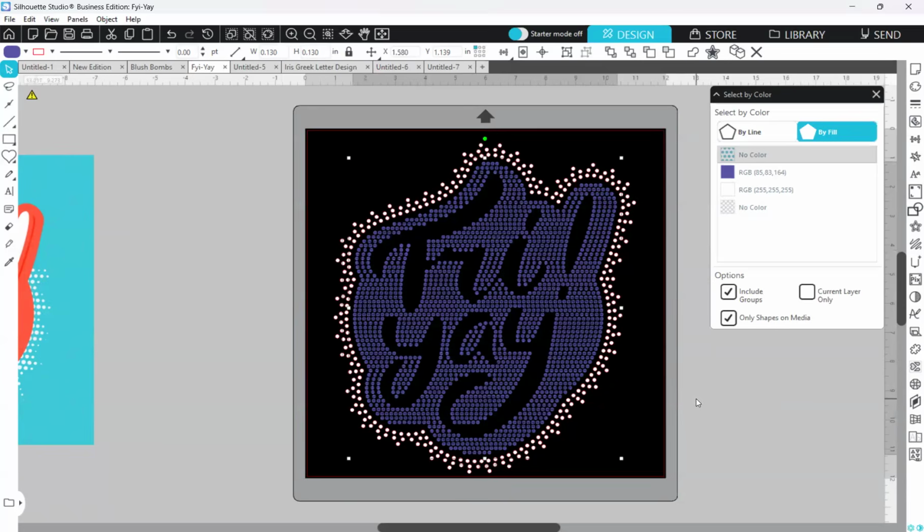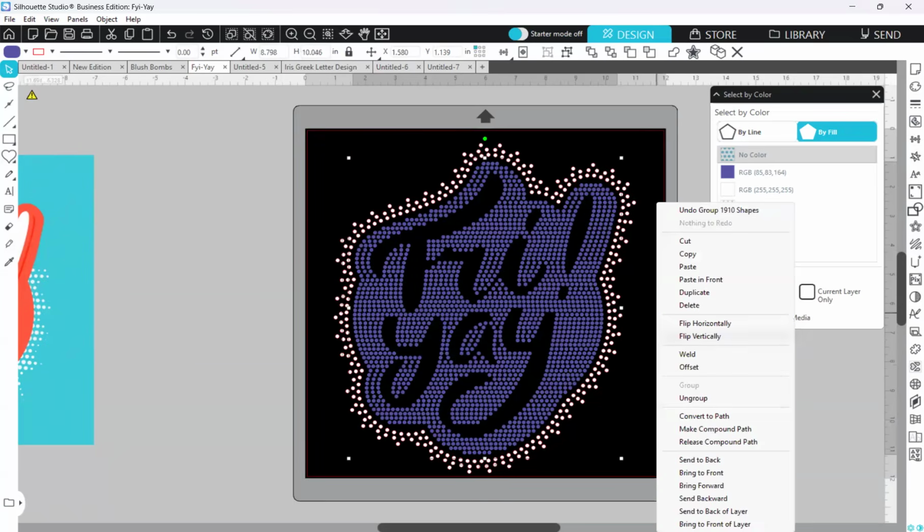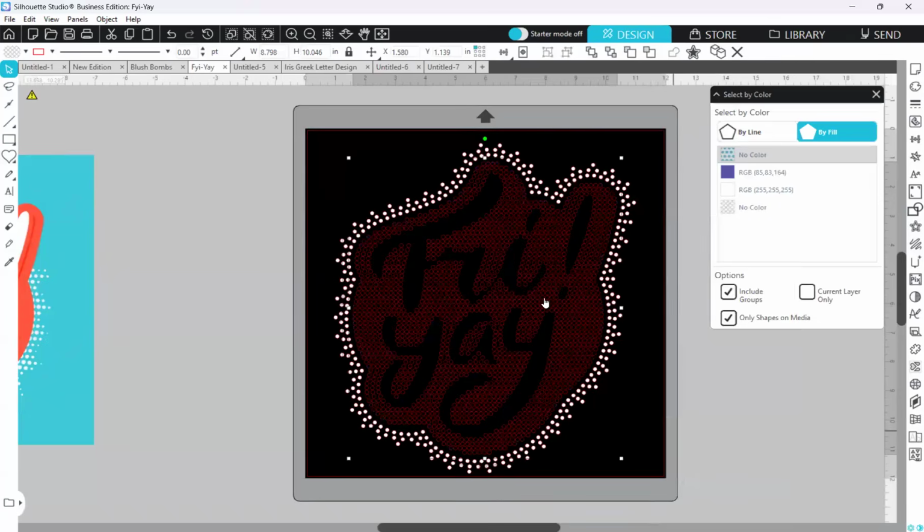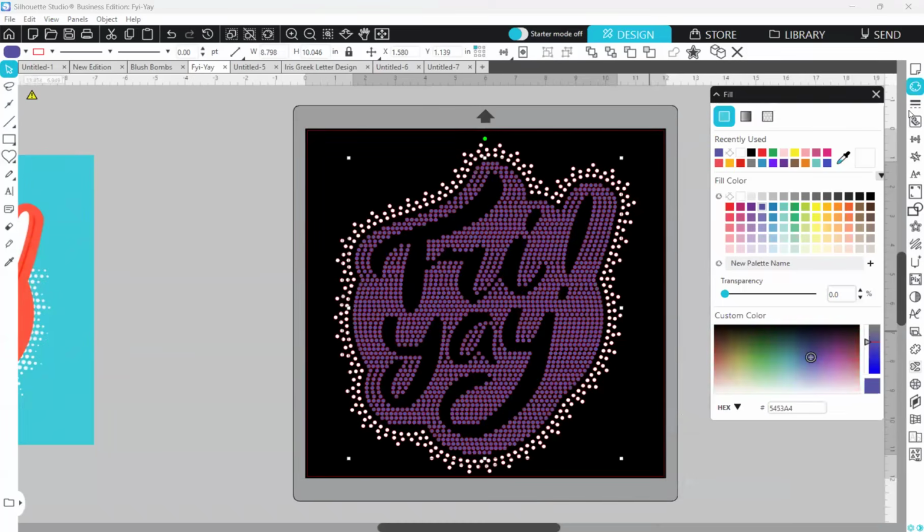Once it's grouped everything together, I like to also right click and make it a compound path. Now, when I click make compound path, it's probably going to change the color from blue back to the default of what we started out as. That's okay, because if you want to see the color, all you have to do is go back to the paint palette and color it in again. And then remove the outline.